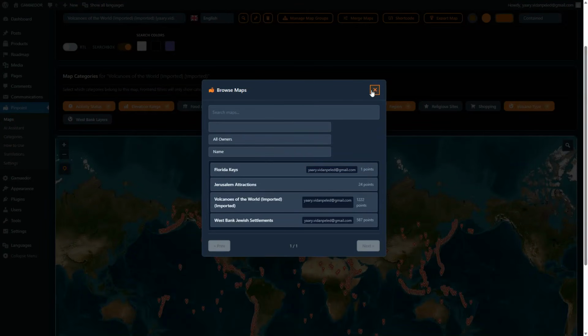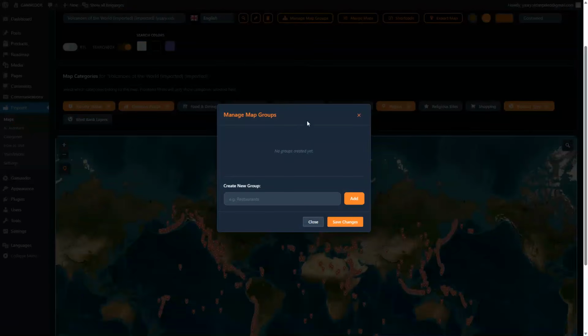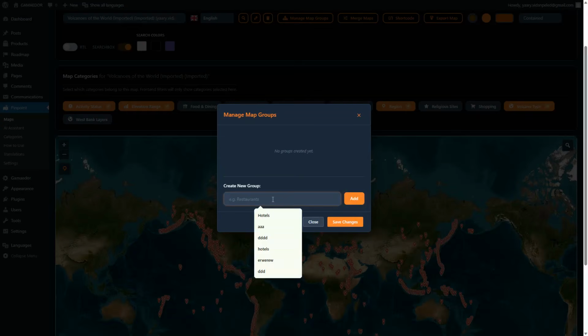Import and export. Need to handle real data at scale? Pinpoint imports and exports entire point sets with a single click. We loaded 1,200 world volcanoes in seconds. Your existing location data works the same way.